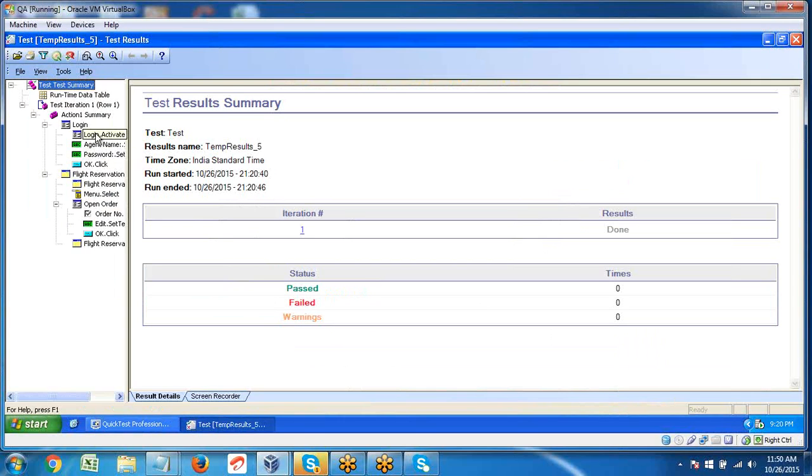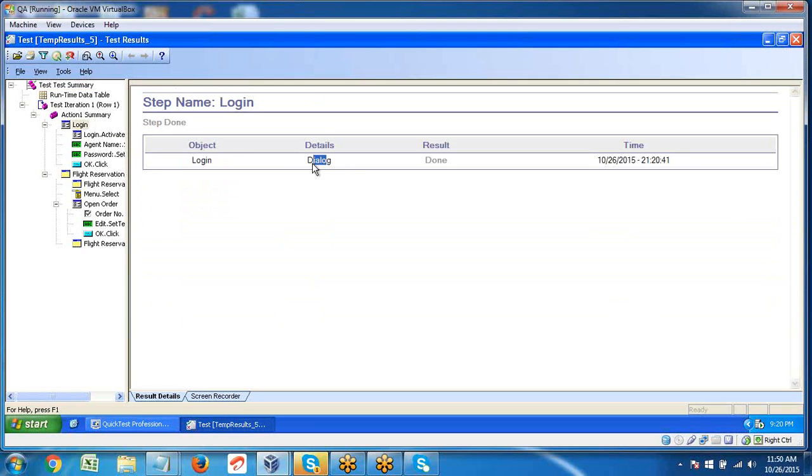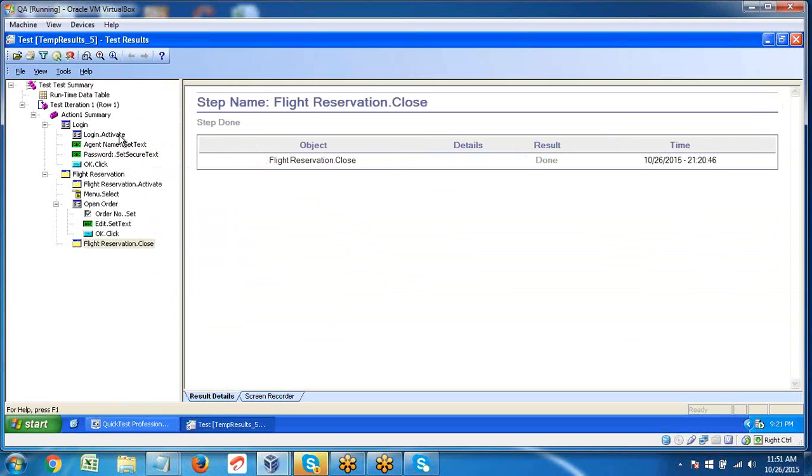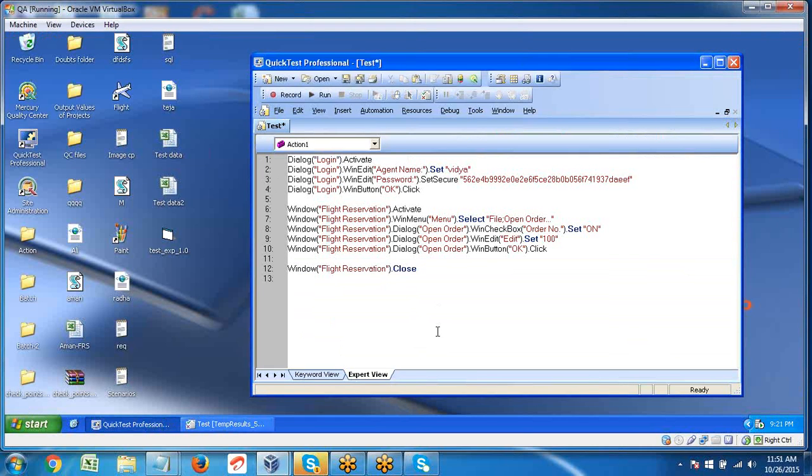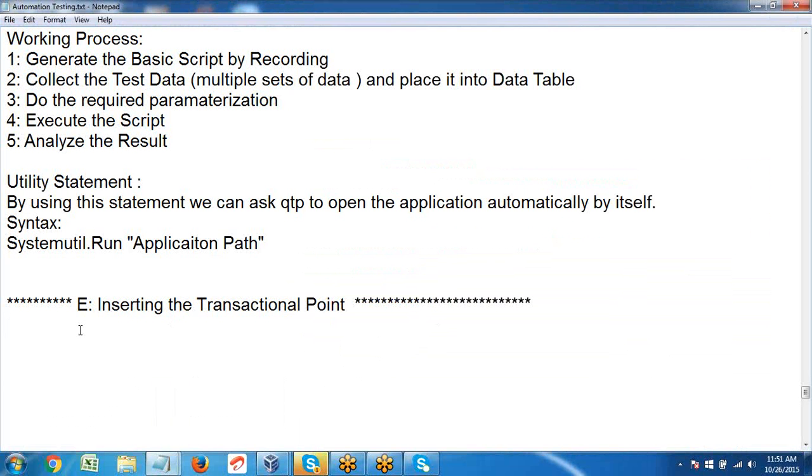Go to view, expand all. The login dialog window is opened at this time. I have entered Vidya as input data at this time. At this time the password secure data I have entered. At this time I closed the application. Line by line time it is giving, but I don't want this line by line time. I want the total executional time of this module. If you want to get the total executional time of this entire script, is it possible, miss? Yes, it is possible. How, miss? With the help of a transactional point.